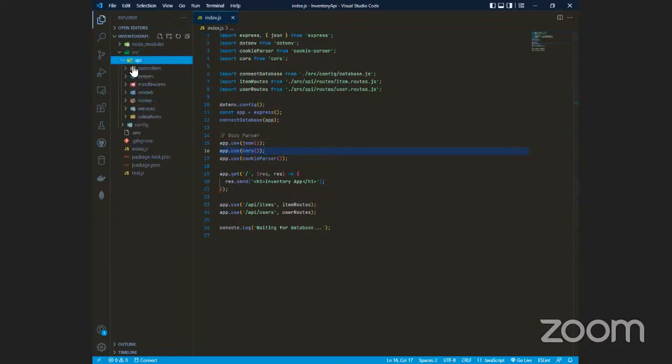Okay, so in the API folder, we have two controllers, one for the user and one for the item. We have middleware for authentication purposes, authorization rather. We have models for the item and the user. And then we have two routes, for user and item. Then we also have validations.